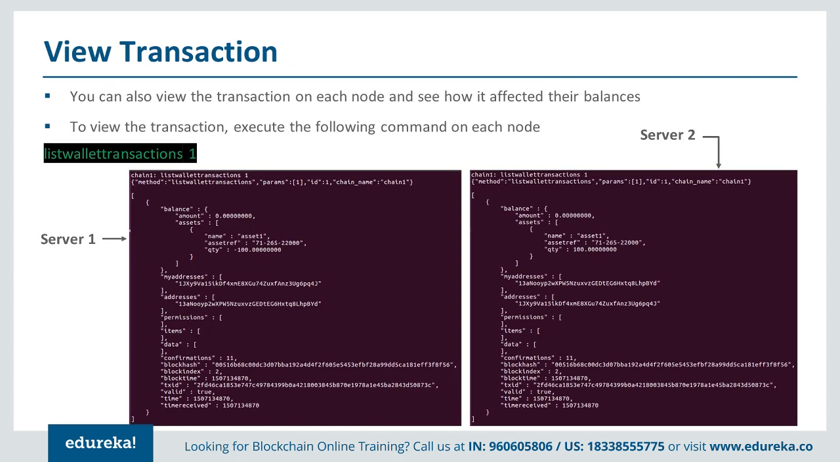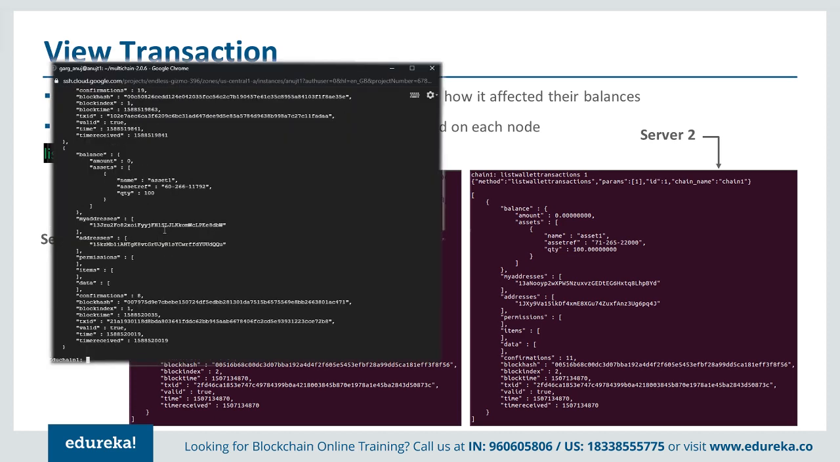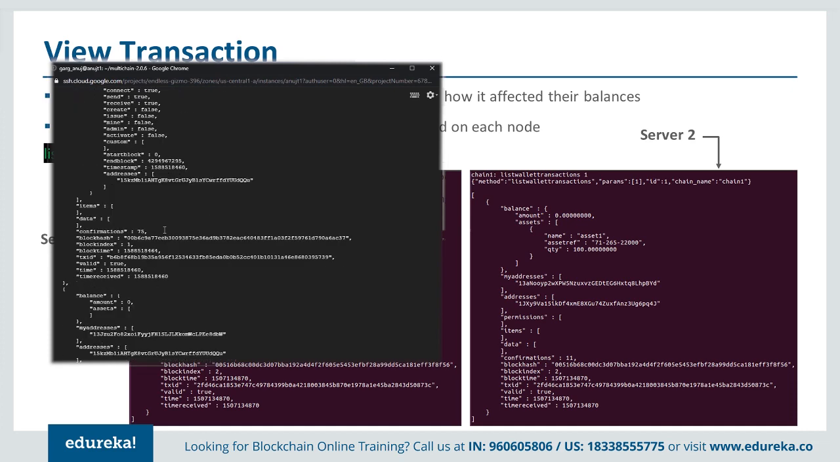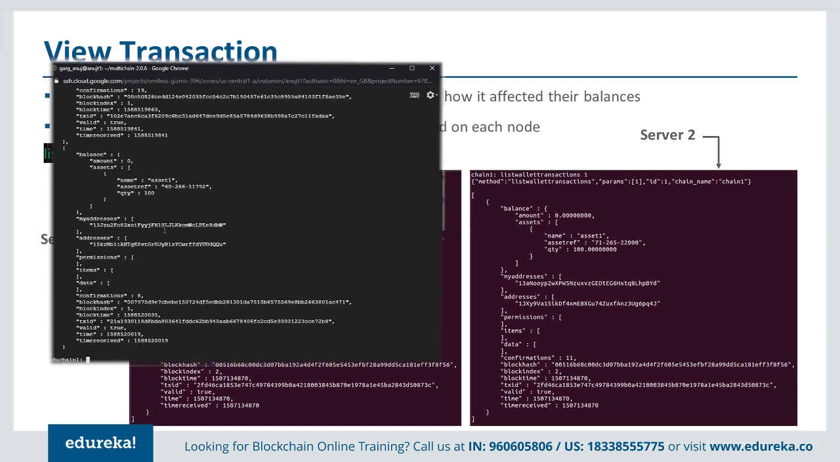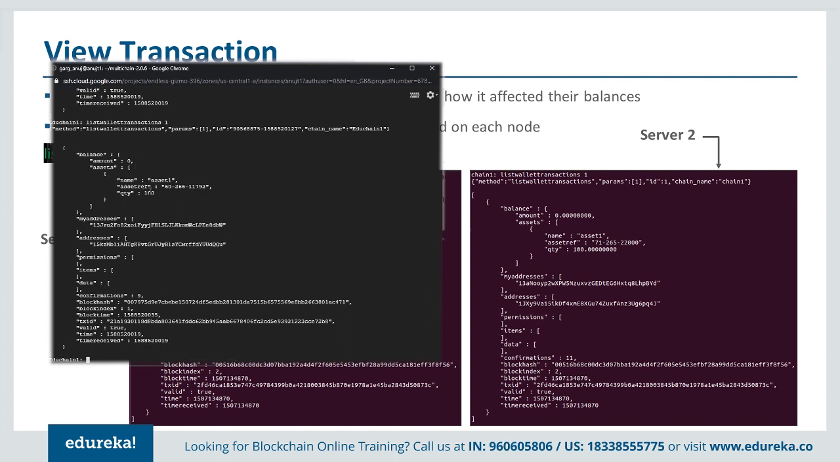You can even see the transactions that are going to the blockchain. Because now we have transferred some assets, list wallet transactions will show you all the transactions that have happened so far. For example, if I want to see the latest one, I will issue this. So this asset worth 100 has been issued from this address to this address. And this is the hash of the transaction. This is the index. This is the time of the block. So all those details with respect to this transaction are listed here.